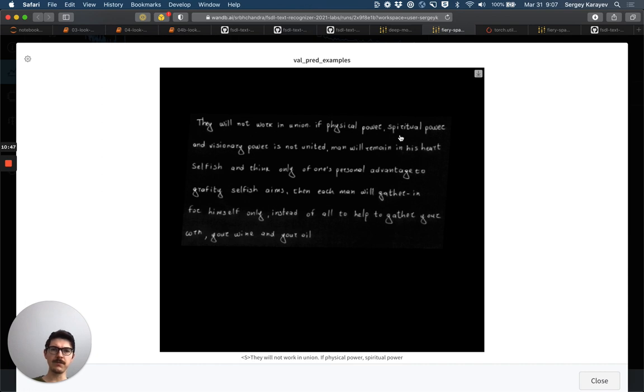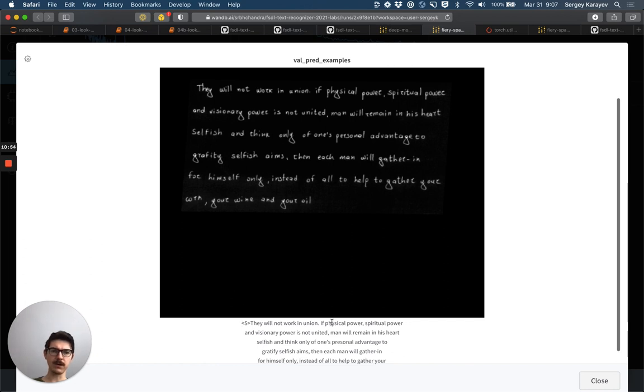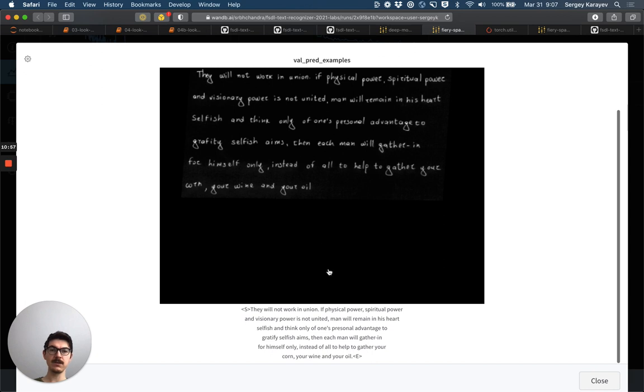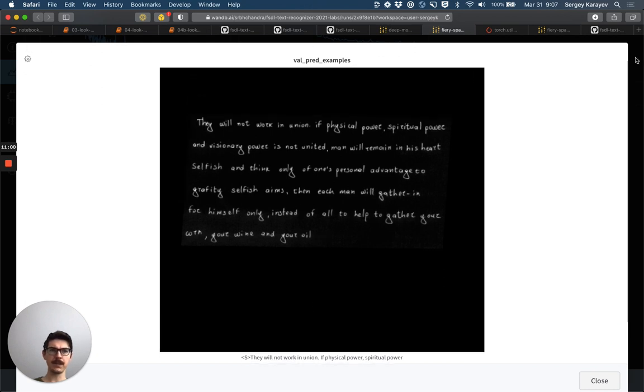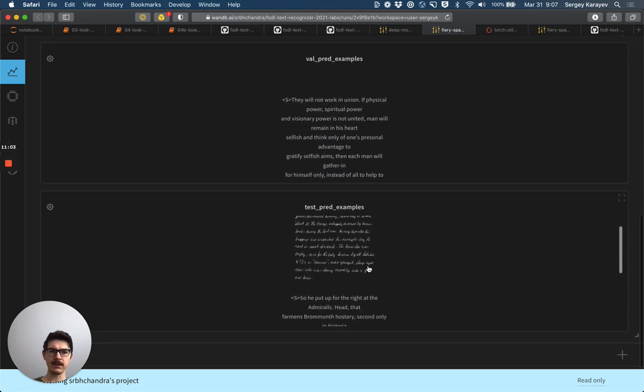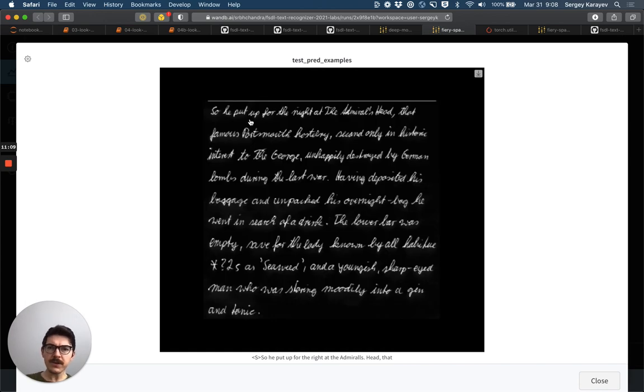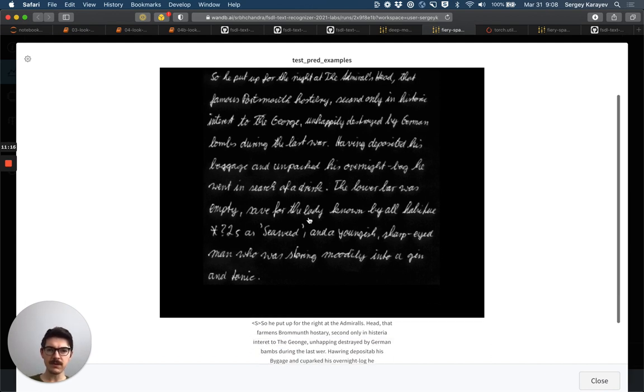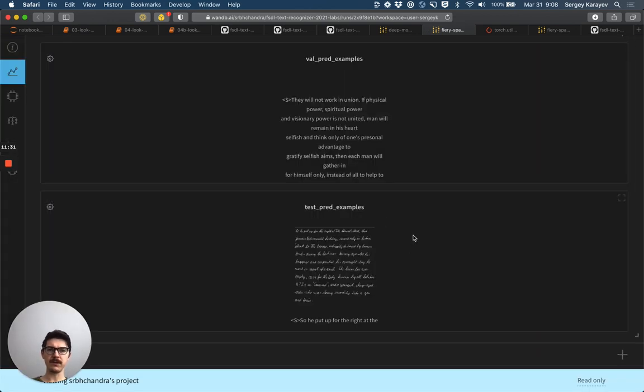They will not work in union if physical power, spiritual power, and visionary power. Okay, and then this is the prediction. They will not work in union if physical power, spiritual power, and visionary power is not united. So it's basically perfect here. And that's on the validation set. And then here are some test examples. So he put up for the knight at the admiral's head, comma, that famous, okay. So he put up for the right at the admiral's period head. So there are some mistakes, but overall it's really great. Yeah. So that is around 17% character error rate.